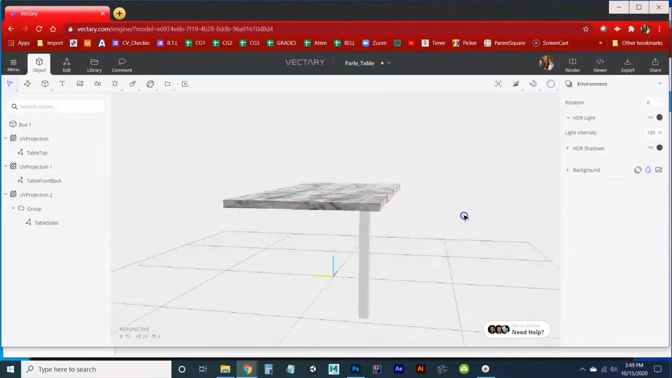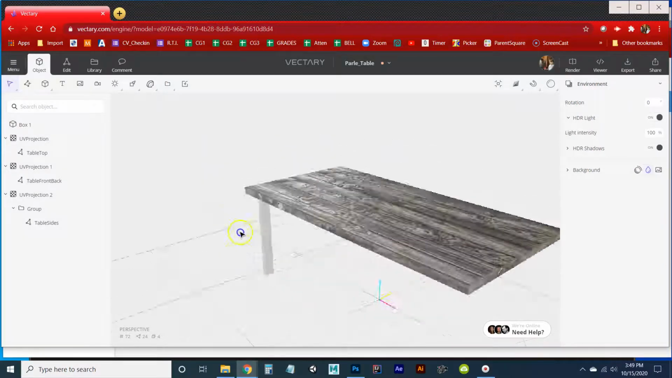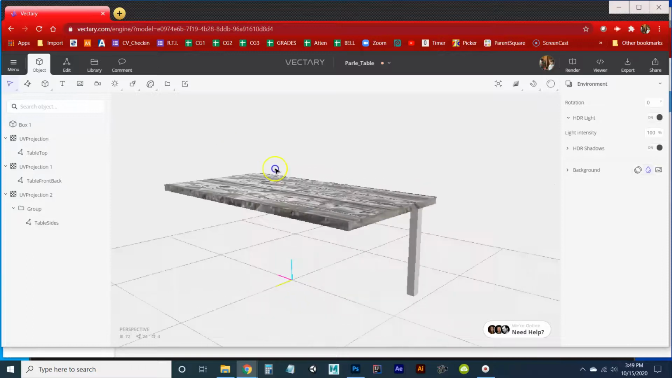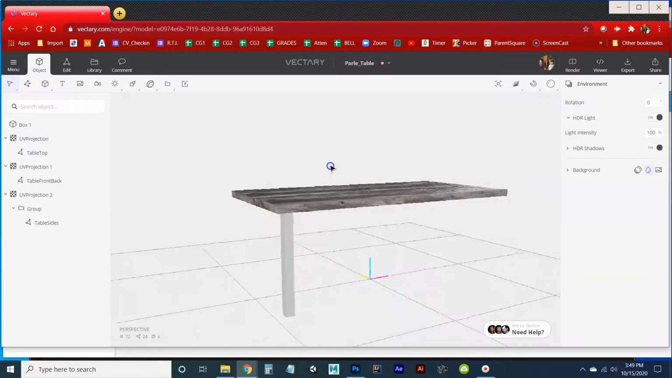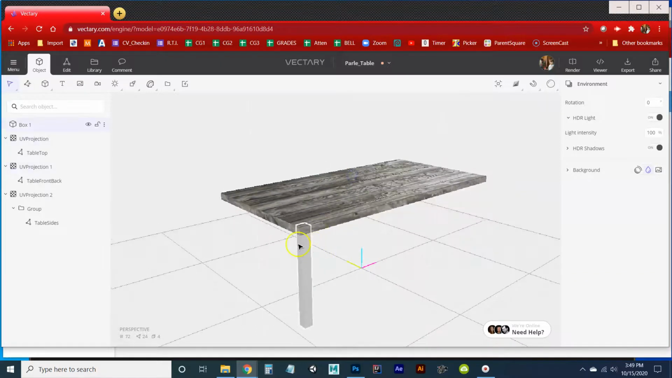And I'm just going to click off so we can see the whole thing. And that'll work as far as very, very simple polygon modeling and texturing for our table. In the next video, we're going to talk about doing the leg.